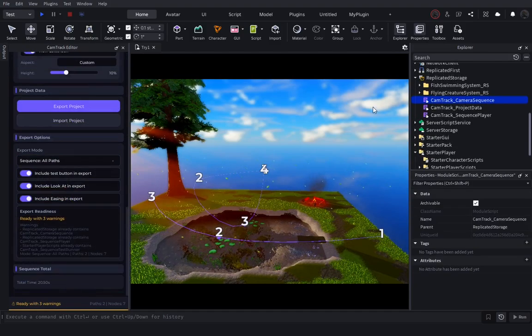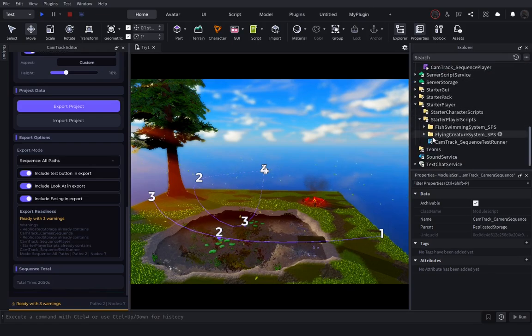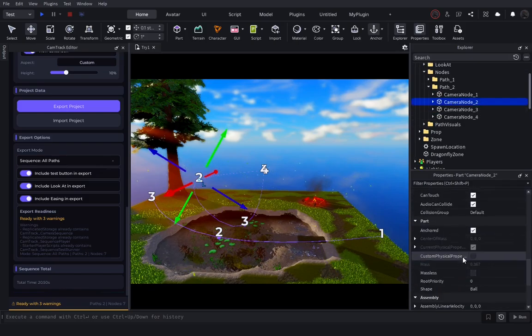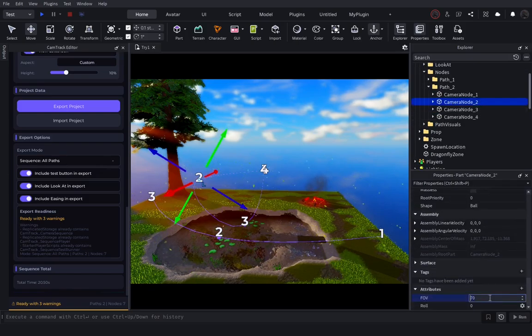For sequence export, CamTrack creates CamTrack_CameraSequence and CamTrack_SequencePlayer in ReplicatedStorage. If the test button is enabled, CamTrack also creates CamTrack_SequenceTestRunner in StarterPlayerScripts. For legacy active path export, the output is CamTrack_CameraPath with an optional CamTrack_TestRunner. FOV and role are saved as node attributes for advanced control, but they are not the main panel workflow.